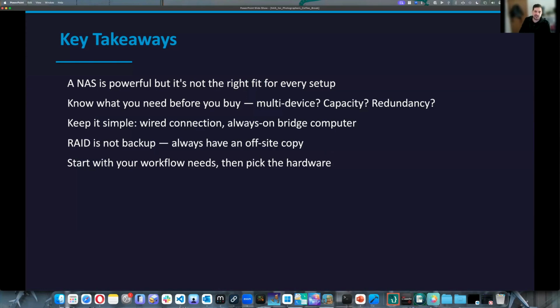And then just to reiterate again, RAID is not a full backup. It's a redundancy of the data that's there. So I would still recommend having an offsite copy and some sort of backup process where you could go back in time if you needed to. So once you've considered all of those workflow needs, then you can start deciding on which hardware.